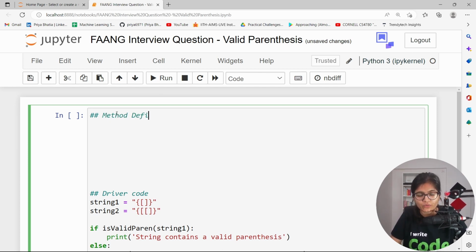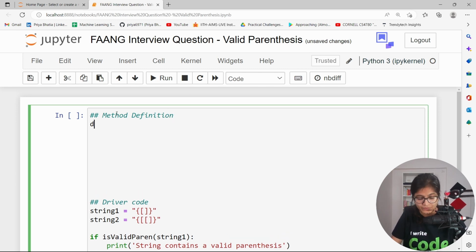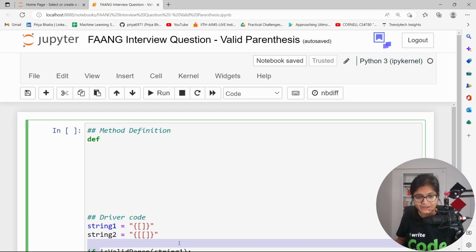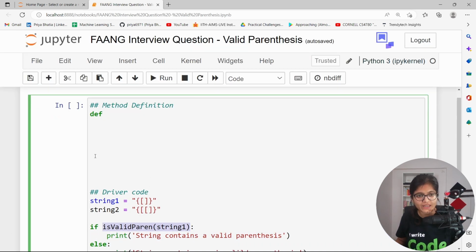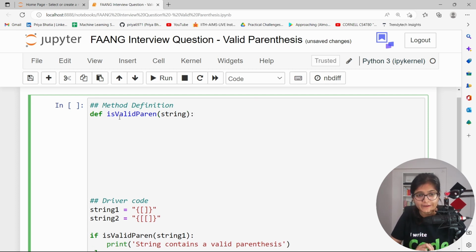So here we will write the method definition of is valid parent. We can just copy this function name. Maybe I'll take the string which is entered by the user here. What are we supposed to do? Maybe I can take one set here which contains all the open parentheses.